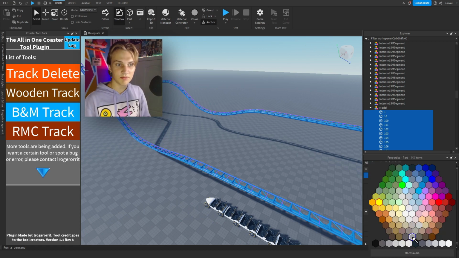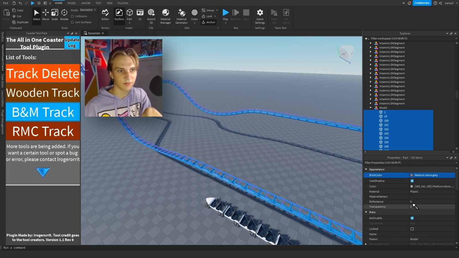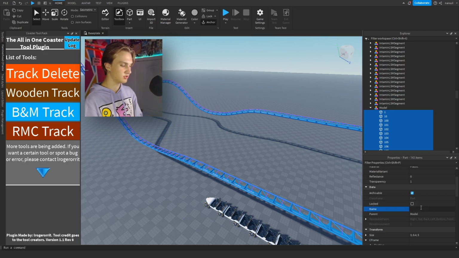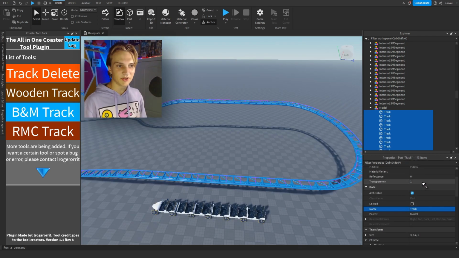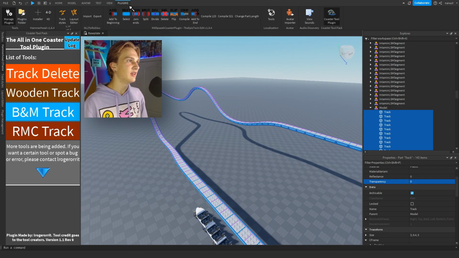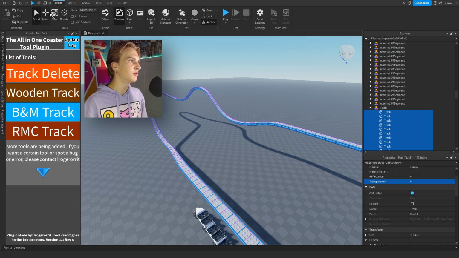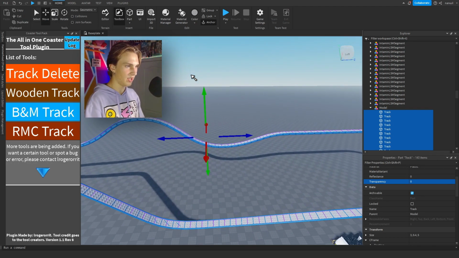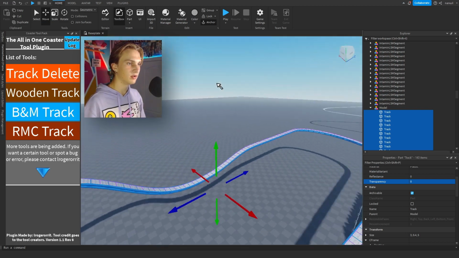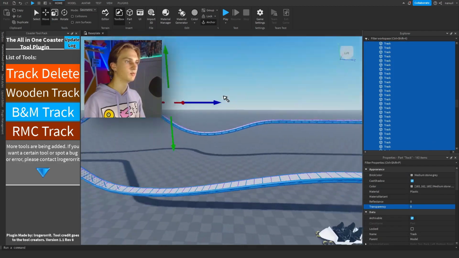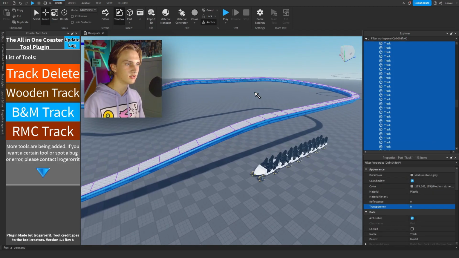Set the brick color to medium stone gray, this color right here. I'm going to scroll down and it's going to say name. I'm going to name each one track. And then I'm going to go to the transparency and set it to 0. So now I have a second section, and in my move tab, I'm going to click Control L so that I'm going straight up, not at an angle. So it's like the world lock. I'm going to move up the tiniest bit, just like half a stud.